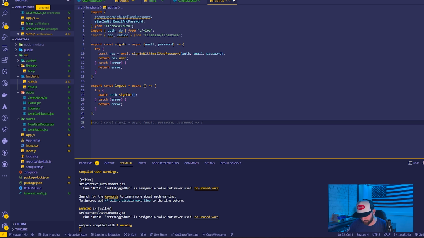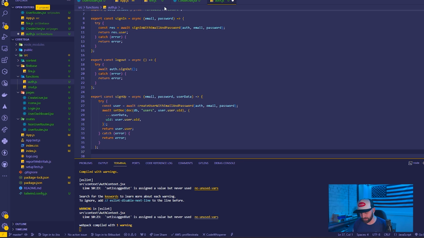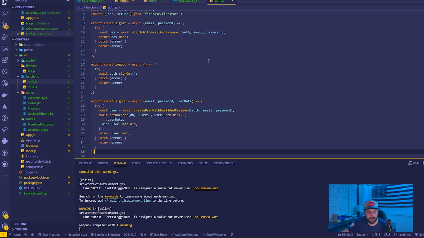Next is the sign up function. It's going to be similar to what we created in our CRUD operations. We're just going to keep it separated from the CRUD because it has more to do with auth than it actually has to do with updating database schema. So sign up, it's going to take an email, password, and the user data we want to store in the Firestore database.